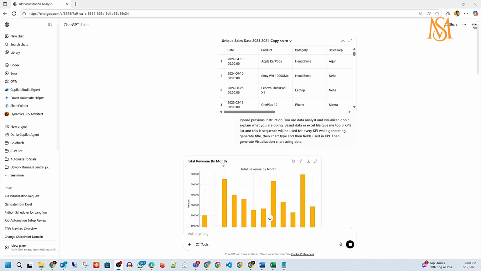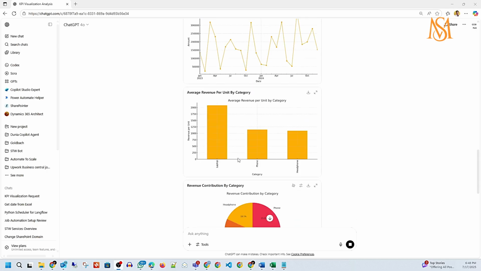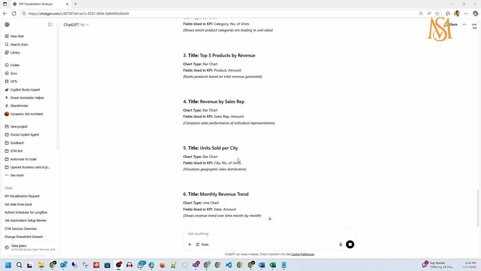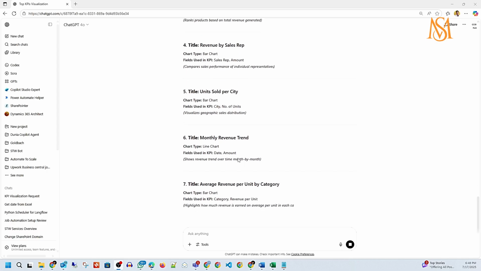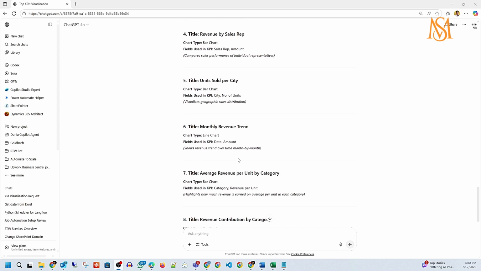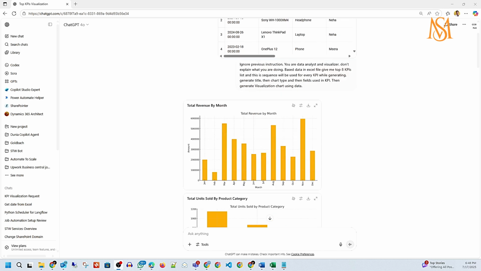And see, we have our first chart and all those charts, and now the good thing is we have all those titles, chart types and the columns as well. That is what we can use. So that is for all those 8 KPIs. So now my friend, we have the complete plan for how we are going to design our dashboard. So in the next section we'll see how we will prepare data for all those KPIs.